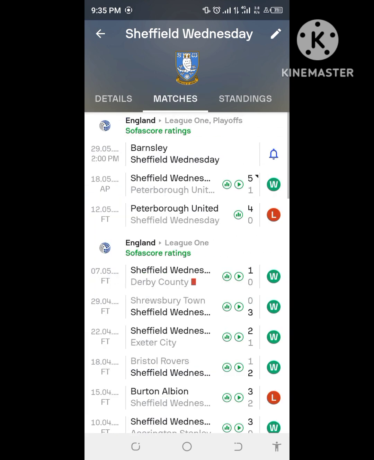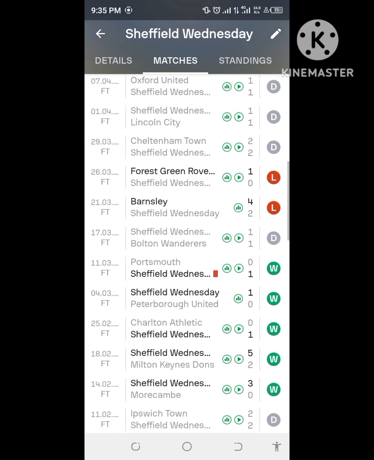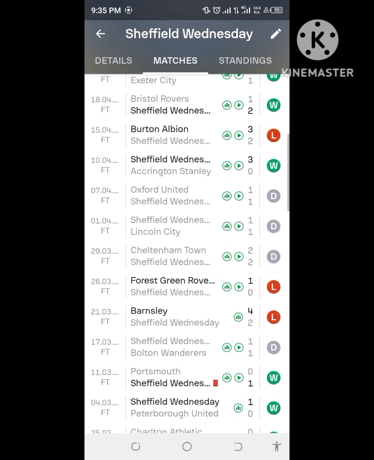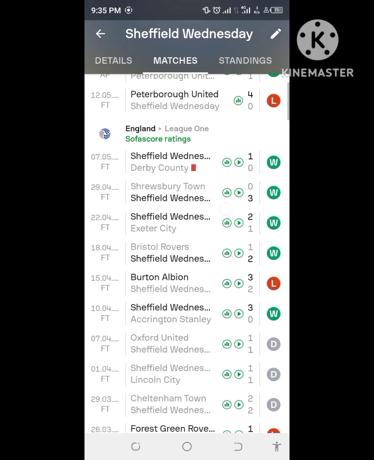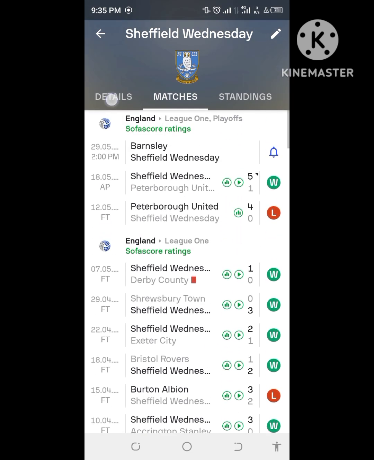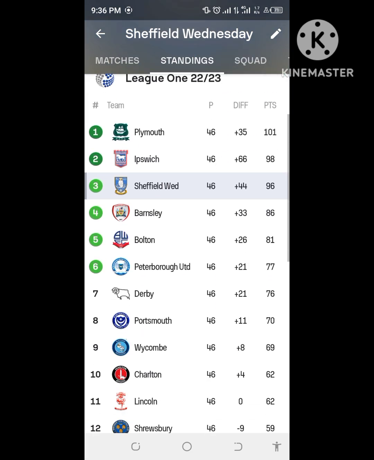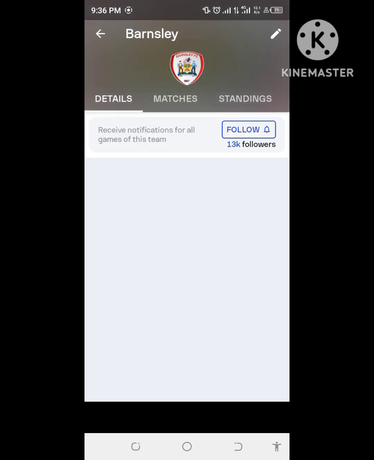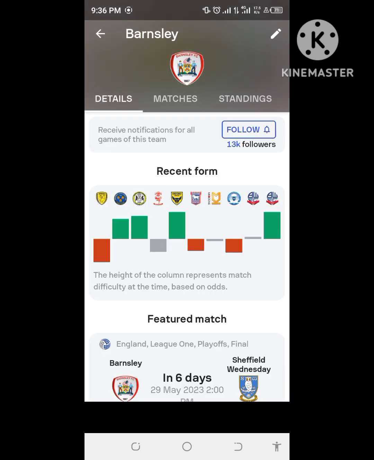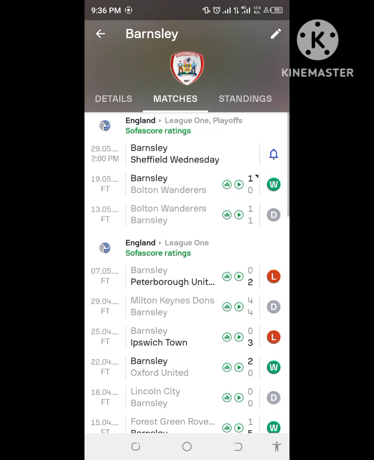Let's check their matches. They are also good, but not that good. They lose a lot. This one, their form is not so good, but you can also add it to your favorite teams. If you don't want it, you can leave it, because we won't add them. Their form is not sound, so this one too, the same thing. They are not good, so we don't have to add them.